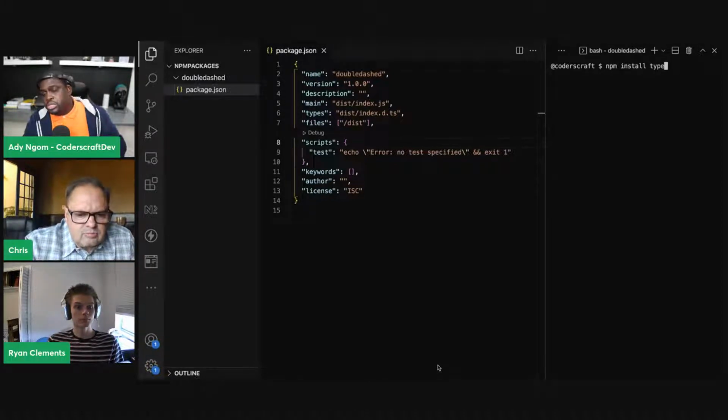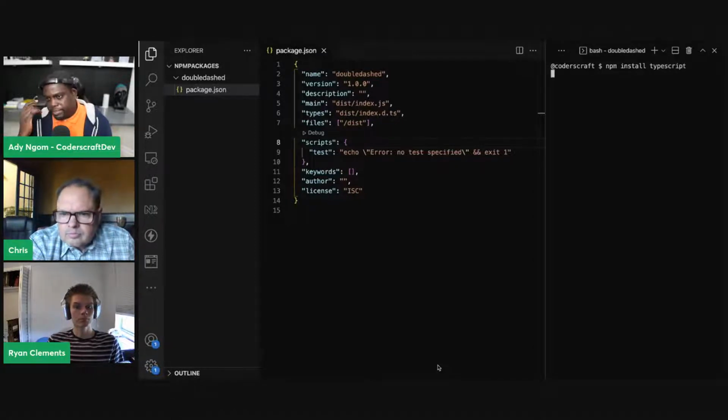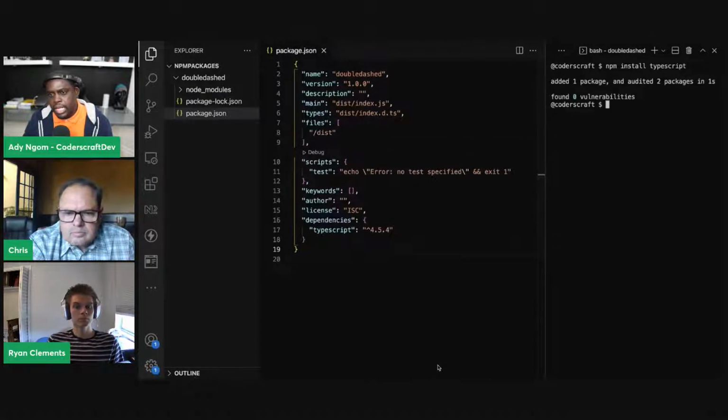Now, what we're going to do as our next step, this is a TypeScript based library. We're going to install TypeScript. Okay. So let's go ahead and install TypeScript. And then that has been added. And you can see that in our package JSON, the dependencies on line 16 have changed. And now we have the latest version of TypeScript added.